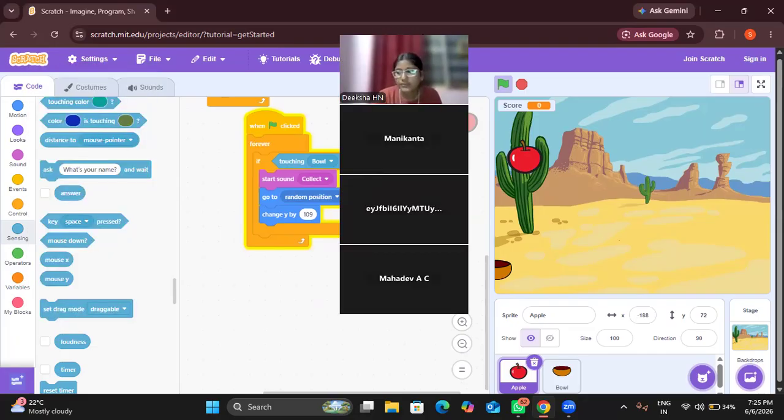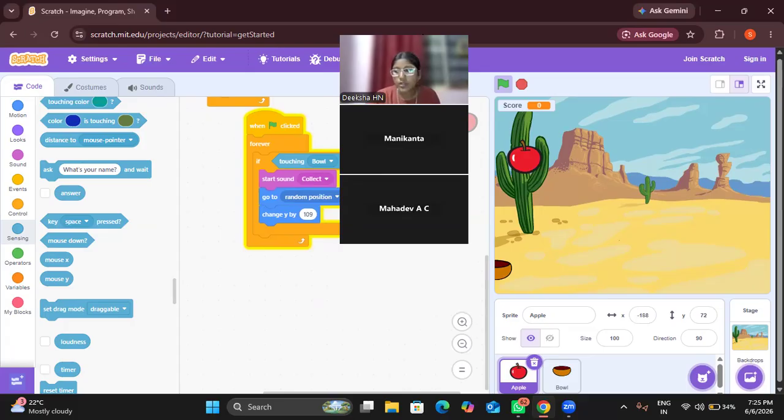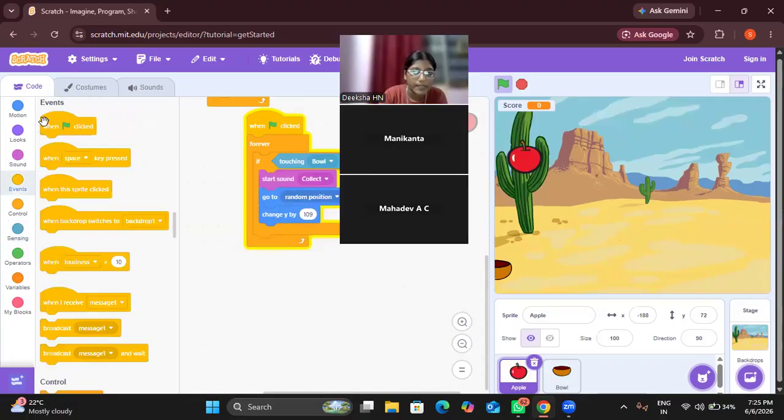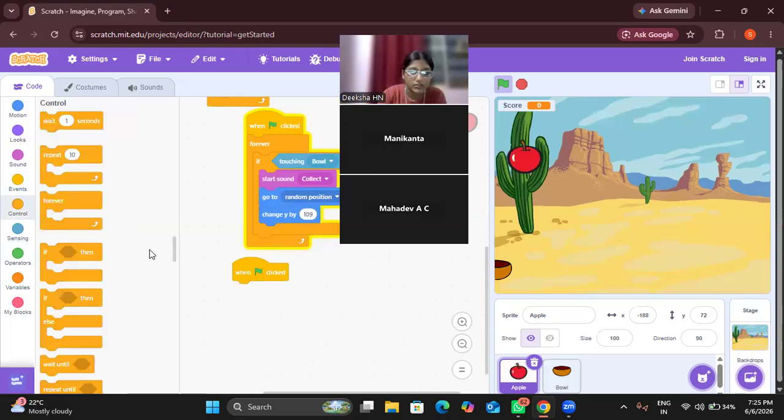And next we have our last part of the code. If we write the last part of the code, I think the apple code will be done, and we'll complete the app whatever we create. So we have the last part of our code. When the green flag is clicked, forever, set score to 0.